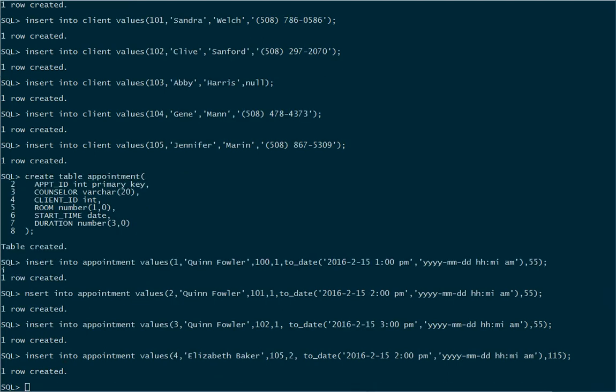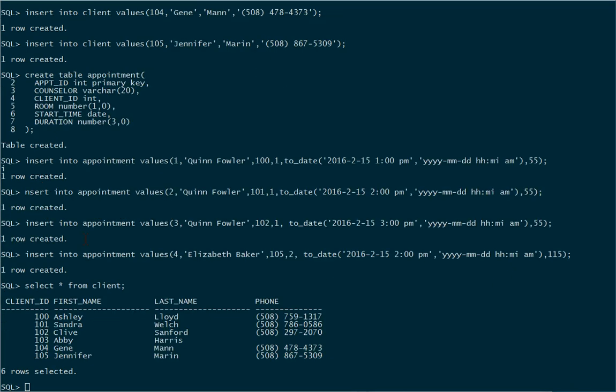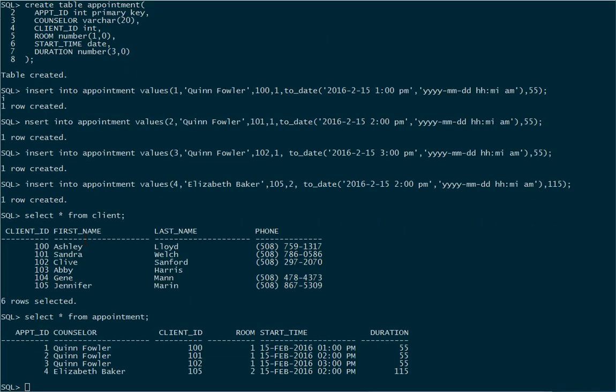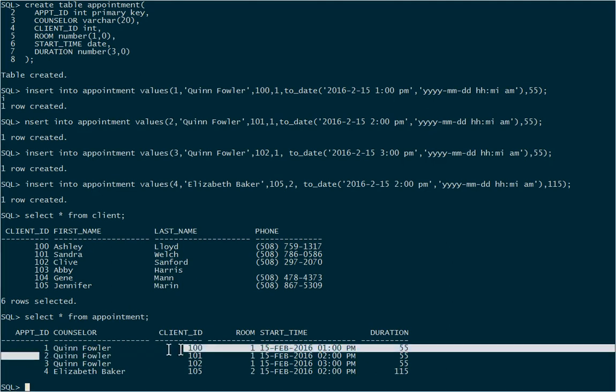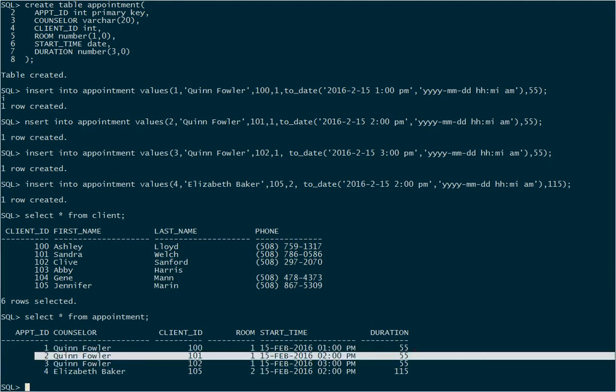The important thing here is that our client ID in the appointment table is going to refer to the client ID in the client table. So in other words, when we've got the record of an appointment here, what we're saying is that this is appointment number 2. Counselor Quinn Fowler is going to be counseling client number 101. Well, who's client number 101? Client number 101 is Sandra Welch. That appointment is going to happen at a particular date and time and location.